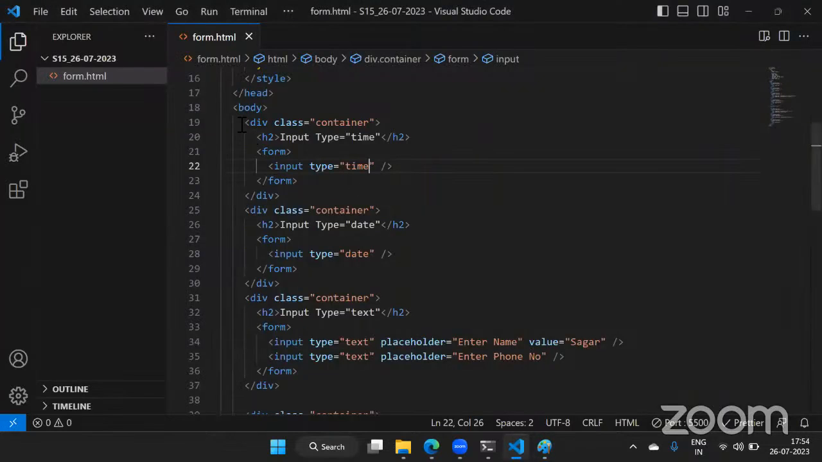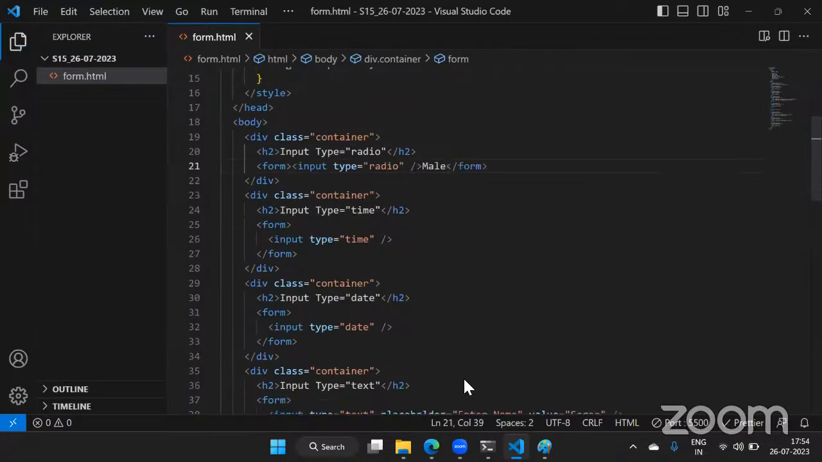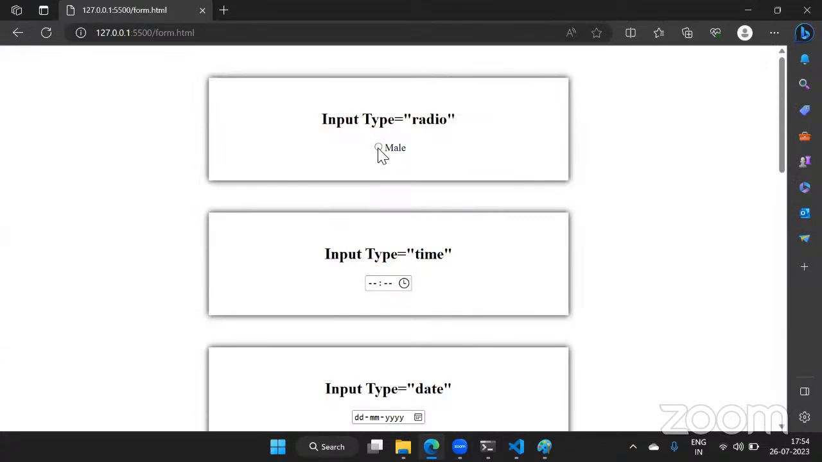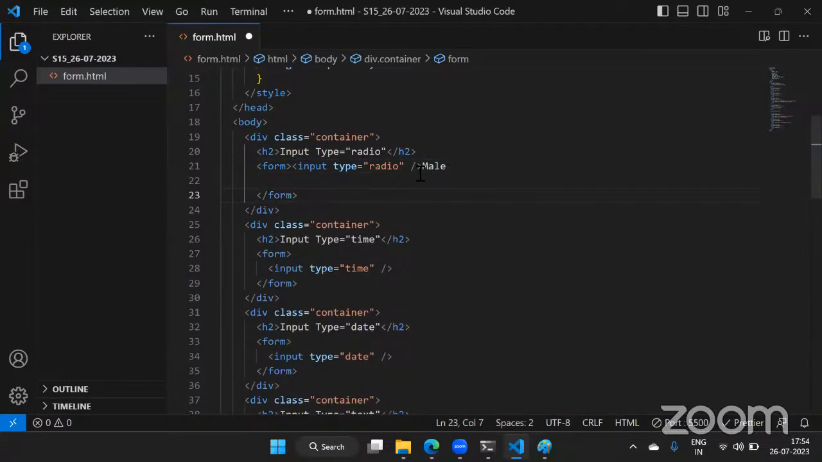If I want to create radio buttons, I can create them here. To create radio buttons, we just have to give the type value as radio. That's it. And here I can just add something called male. If I go back to my browser, now see, one male radio button is created. In the same way, I can create one more input element to create the female radio button.